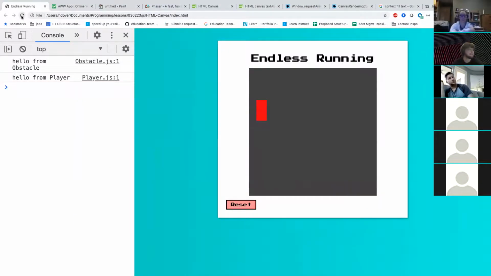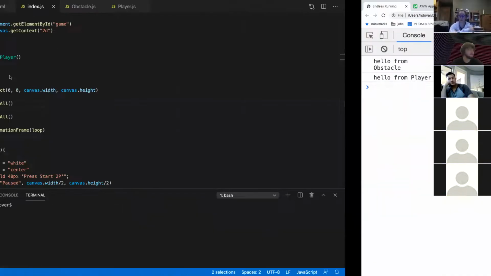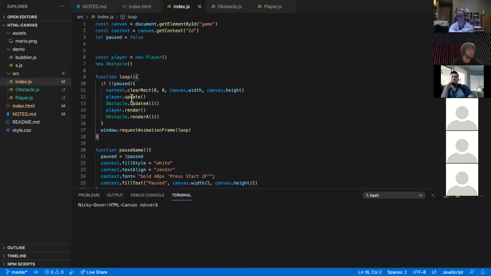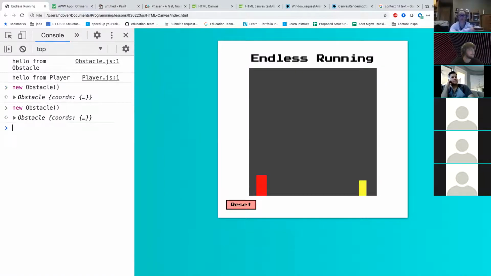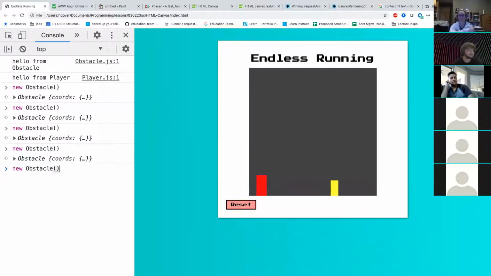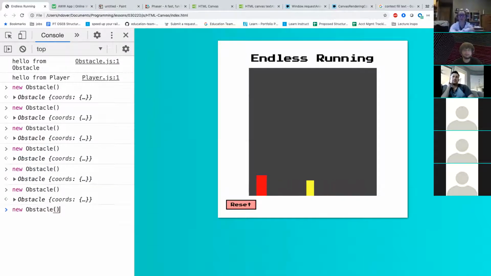So I've created a class method for updating and rendering all the obstacles. And I've made it so that every new obstacle is just shoveled into the obstacles array. So that now means whenever I type new Obstacle, we're going to get another obstacle showing up.